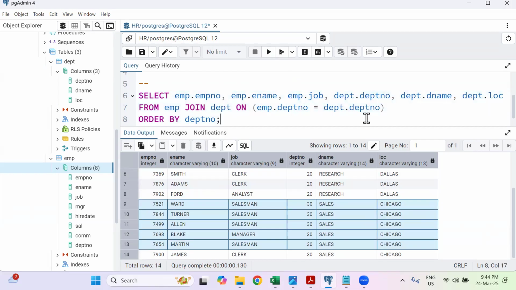This is the most important, most widely used join. We call this inner join. There are different types of join, and we are starting with the first one, inner join.